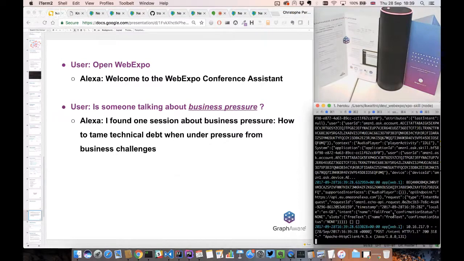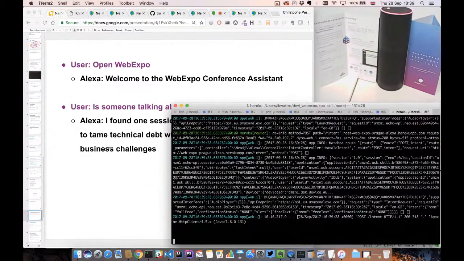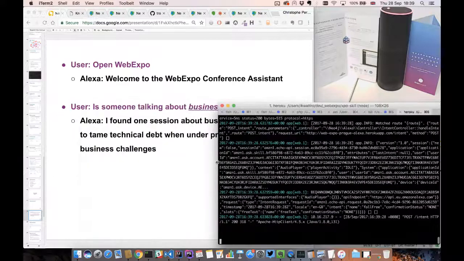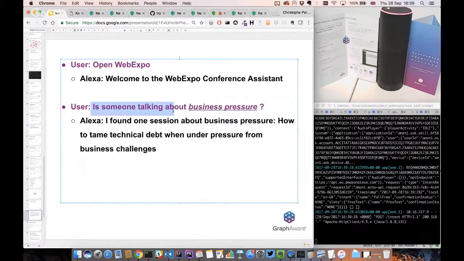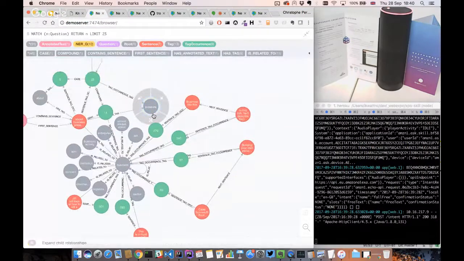So what we will get with this, I will just expand a bit now, is, it is not locked. What I will receive from Alexa is this, so I will have to handle this. If you look at this, this is again how we can traverse the graph to find again.